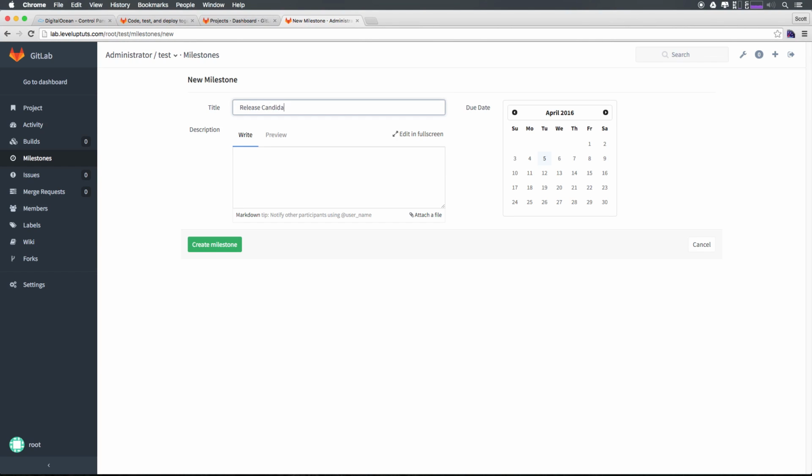Now under milestones, we can create a new milestone, which essentially could be like release candidate. Okay, and then you can give this some information. We're going to give this a due date of April 30th and click create milestone.